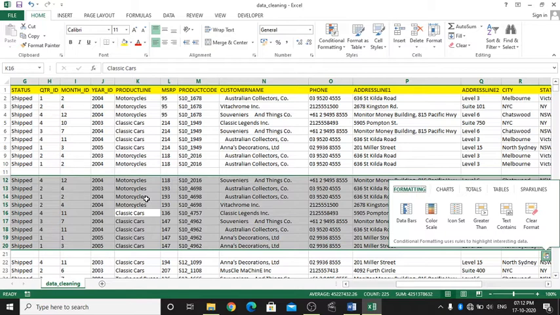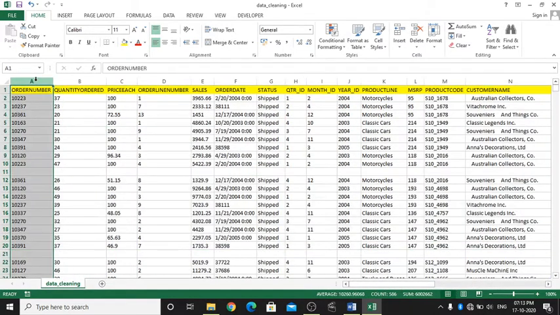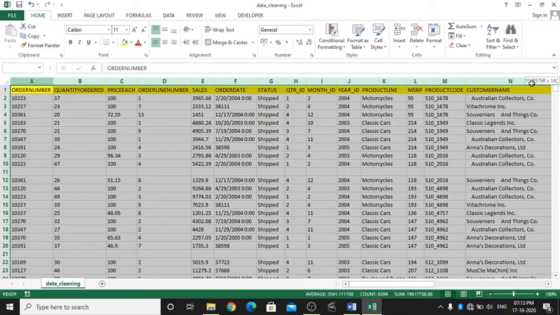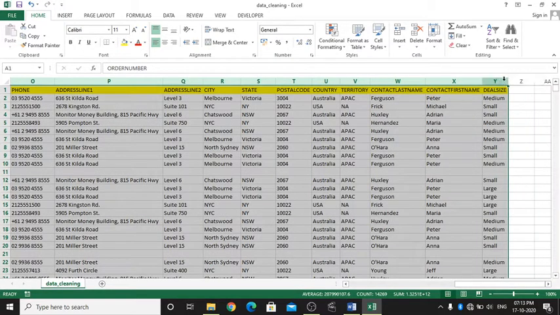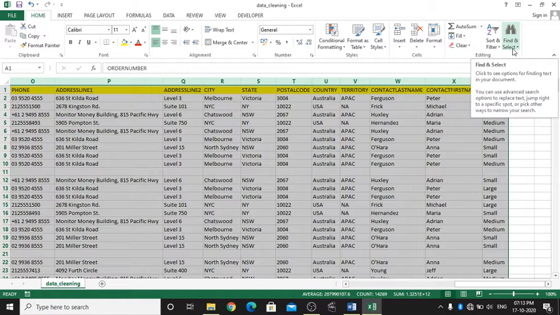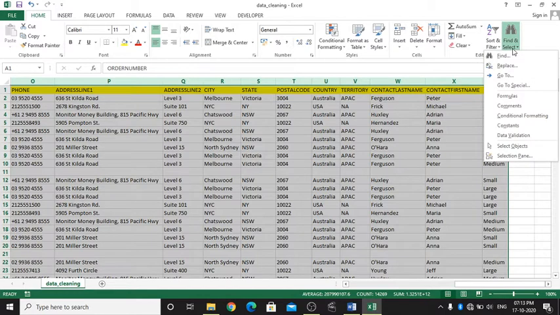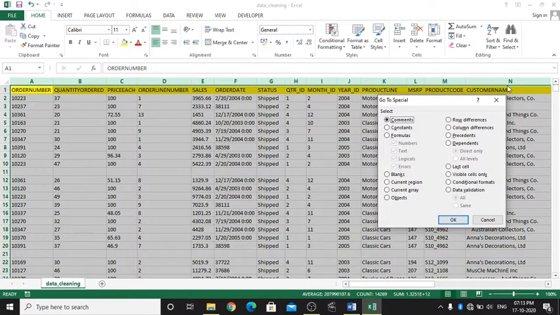Okay, so secondly, we are going to remove these kinds of empty rows. For that, we have to select the whole data as we did just before, and increase the width of each column. From the Home tab itself, you can see there is a menu called Find and Select. Click on it and click on Go to Special. When you click on Go to Special, a dialog box will appear.